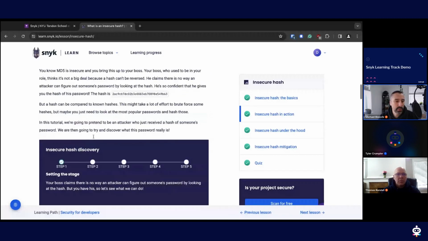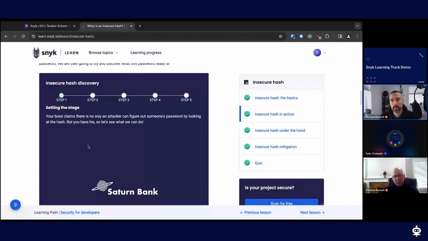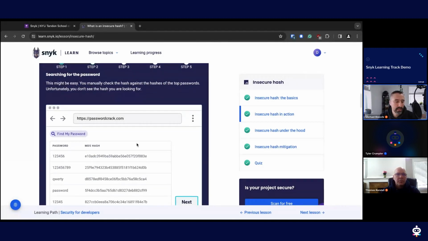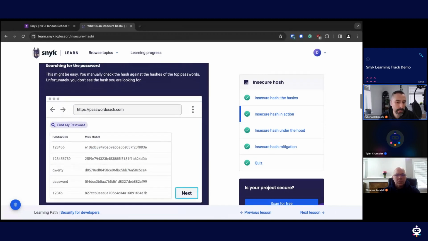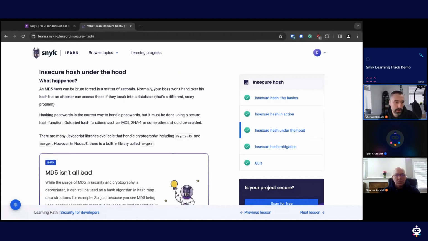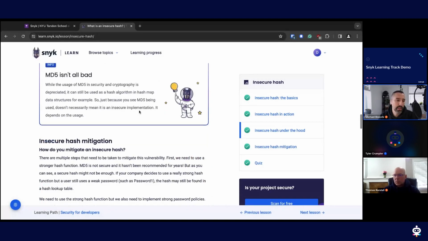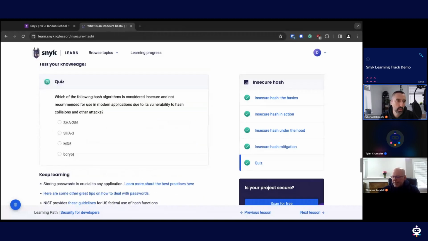We scroll down, and we have our step-by-step widget in this one. Some of them we have chat boxes, some of them we have terminals. This one is what we call the step-by-step widget. Students can walk through and see what a vulnerability and what a successful attack would look like. Then we talk about the under the hood part of it. Why is this vulnerable? What's wrong with MD5, for example, as a hash? Then we talk about mitigation, and we give some other examples. And at the bottom, there's a quiz as well.